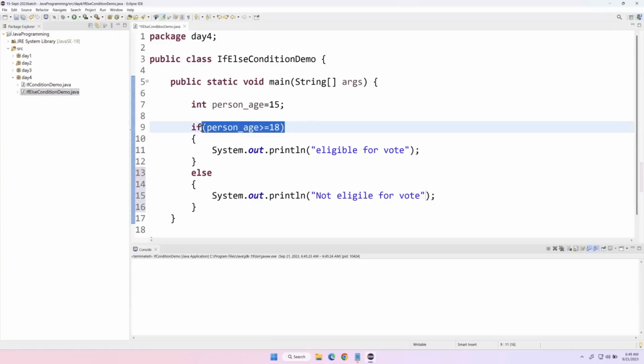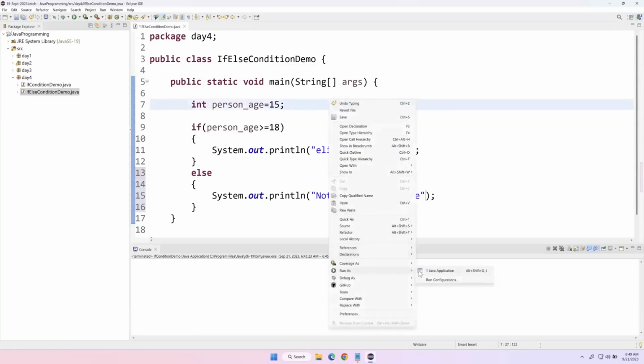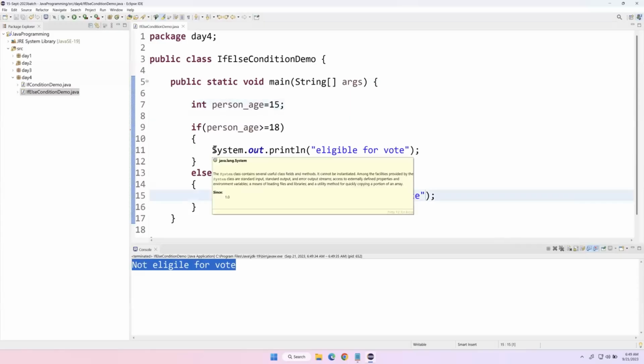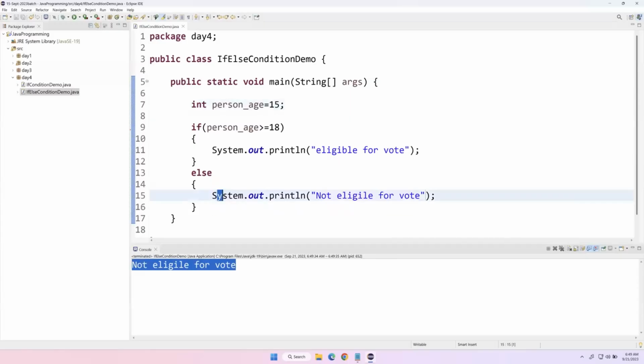Right? If it returns true, if block will execute. If it returns false, else block will execute. Now when I say 15, the condition is false. The expression will return false. So obviously else block will execute. Okay, so not eligible for vote. Either this one or this one. Only one block will be executed always.